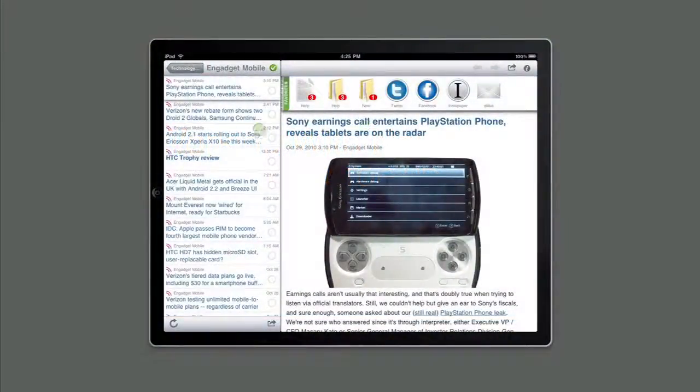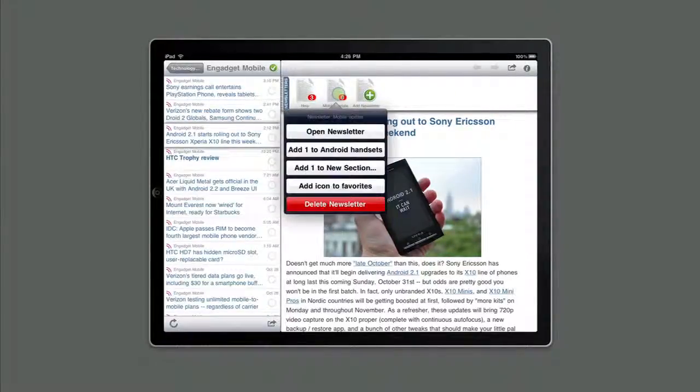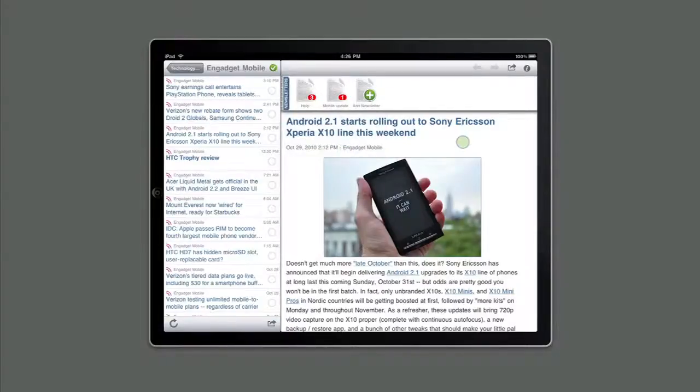We see there's a story here on Android that we'd like to add to our newsletter. So we first select the story, go to the newsletter section, and click on Mobile Update. We want to add this one story to the Android Handset section. So we click Add to Android, and we're done.